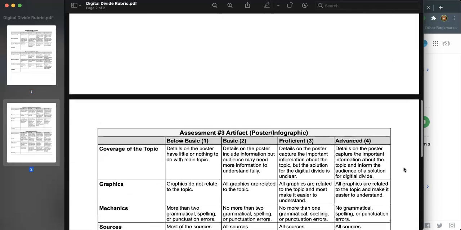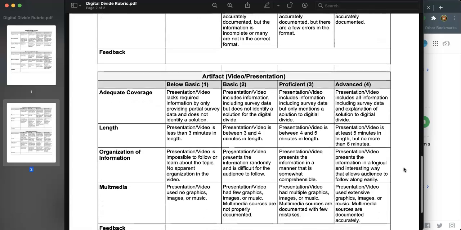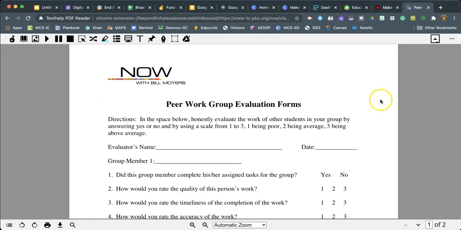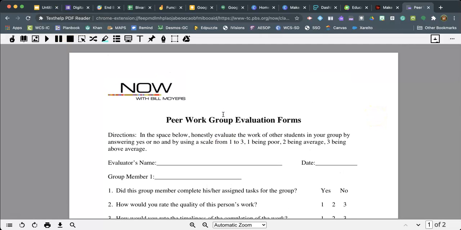And then for their artifact, depending on what type of artifact they made, there was a rubric for posters and infographics, and there was also a rubric for videos and presentations. They also were evaluated using peer evaluation forms. I didn't deviate from the lesson plan too much just because there was a crunch for time, especially with the EOCs coming up. I did allow students to come back to my classroom during my planning period to work on their projects, just to give them some additional time to work and get some one-on-one assistance with the technology.